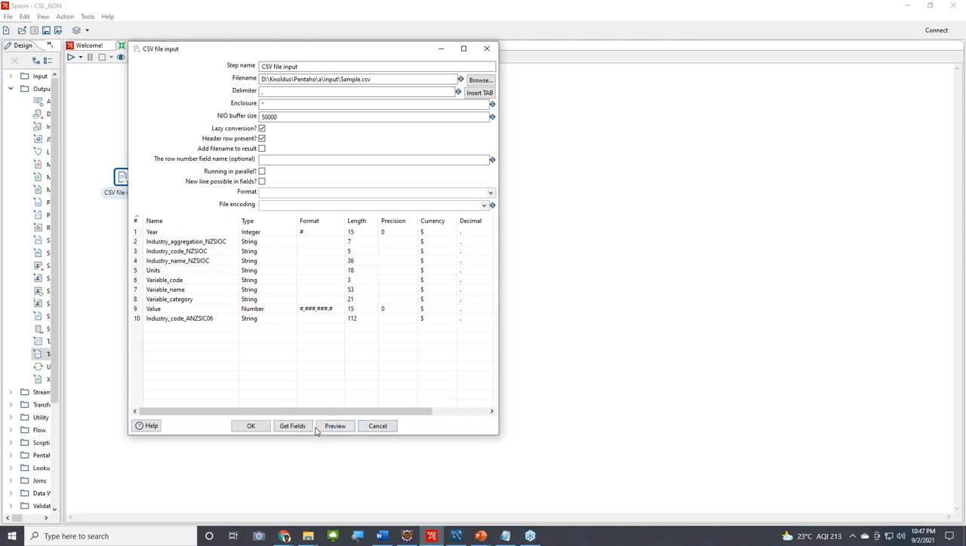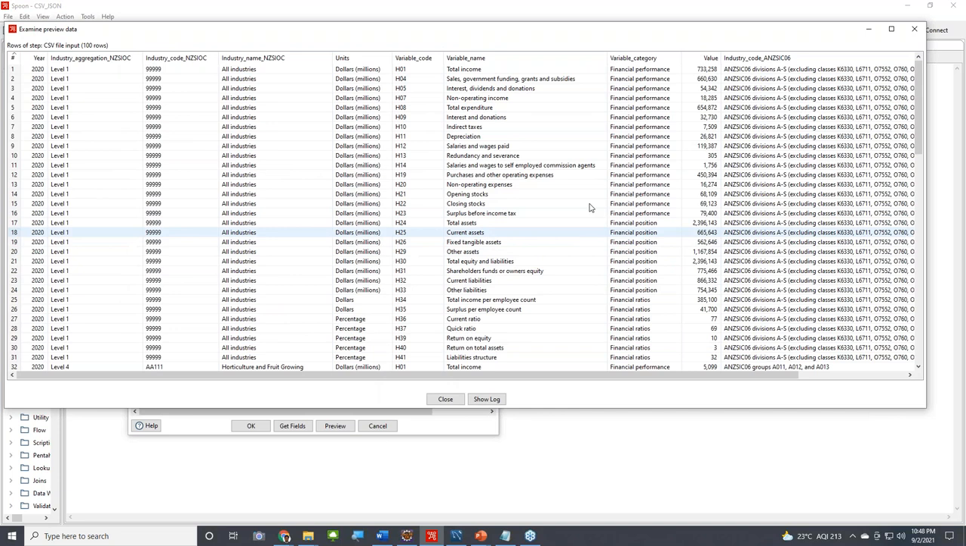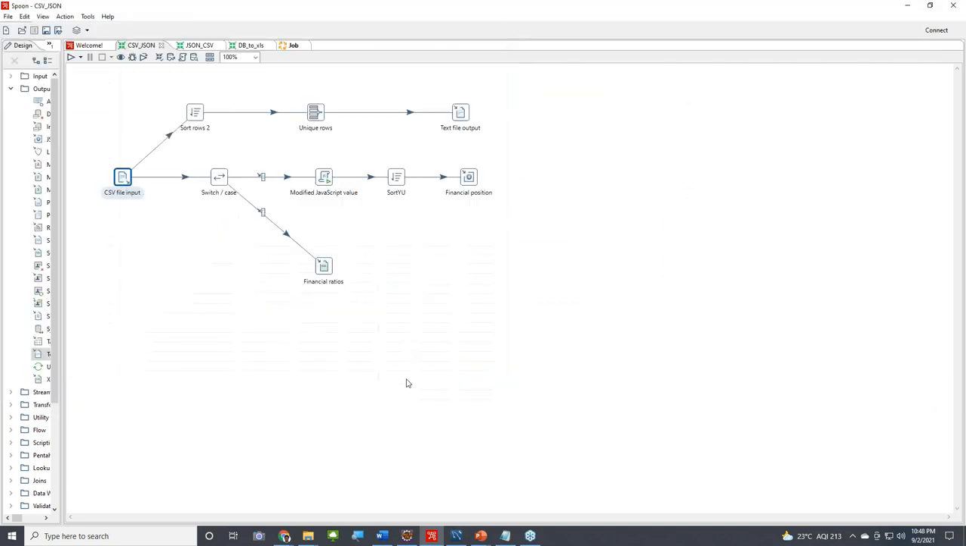So again, the CSV file is considered. Let us check whether it has read correctly or not. Let us preview the data. Let us preview only 100 records. See, now it has read correctly, right? Okay, let me close.